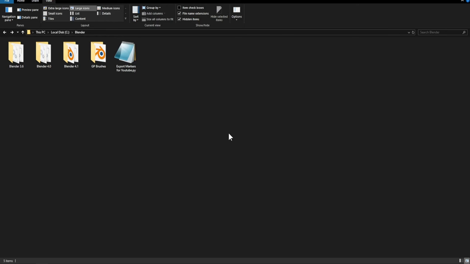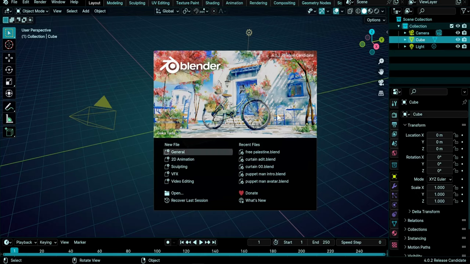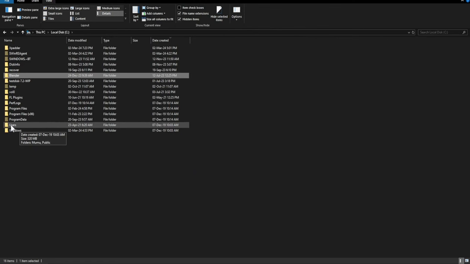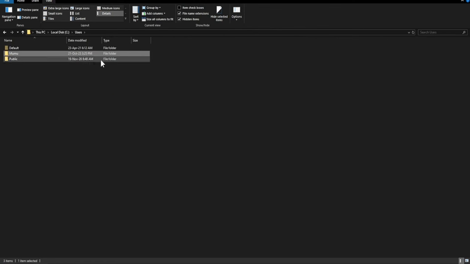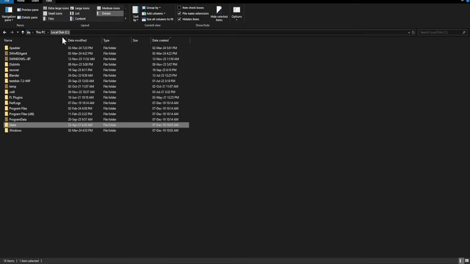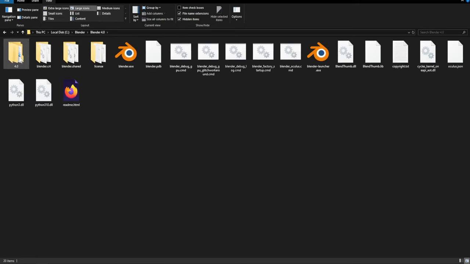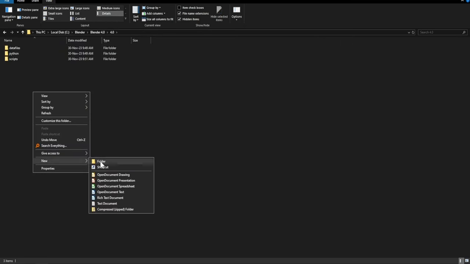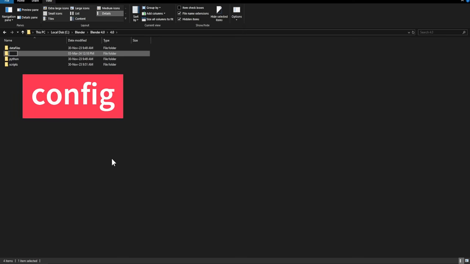Now to a bonus that is not included in the class, how to make Blender truly portable. So here is Blender 4.0. You can go inside. If we open Blender Launcher, you see that I get all my customizations on my Blender. Let's close it again. That's because all those settings are stored here in the local disk under users, under your username. There is a folder structure in which the settings are stored. But to make it portable, you need to go inside this folder here and add a new folder. Right click, new folder, and name it config, enter.